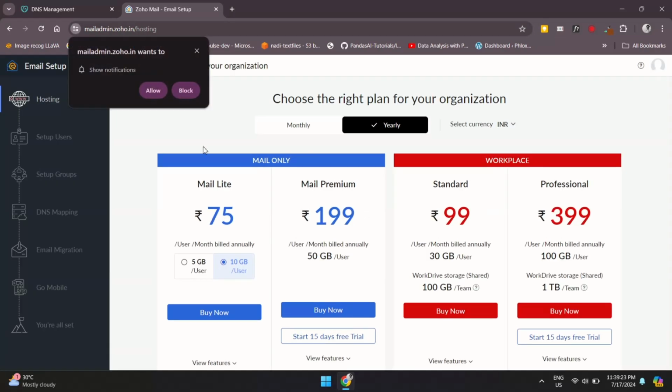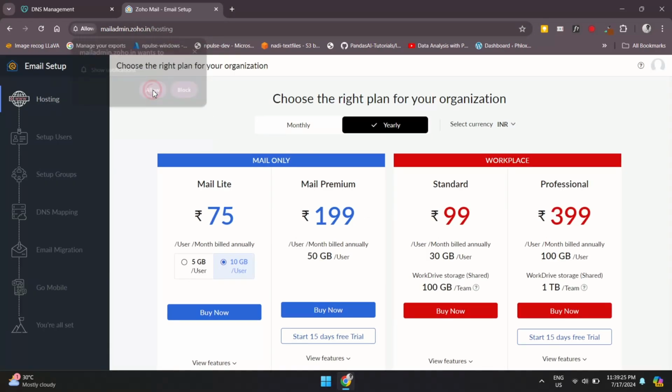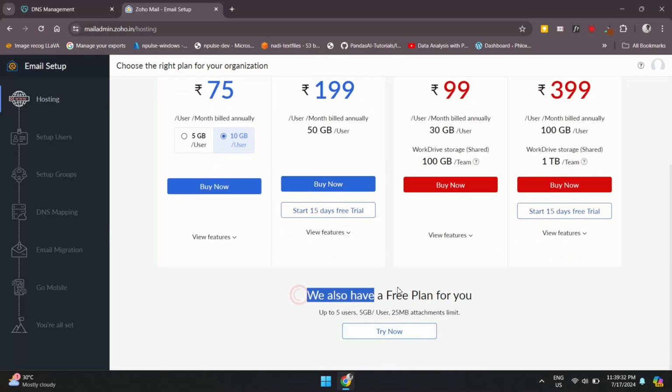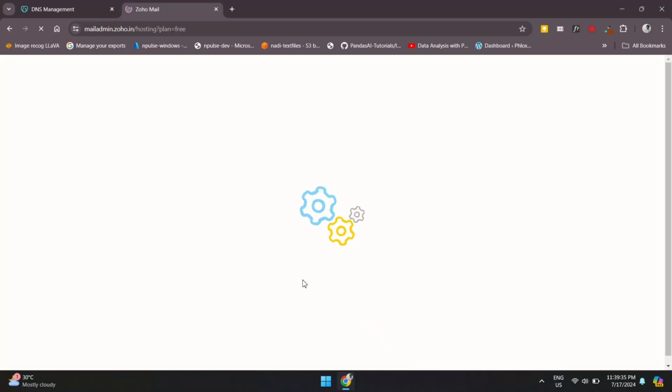Next, we have various plans available. We are going to choose the free plan, which allows us to create up to 5 email addresses. If you want more than 5 accounts, then you have to opt for a paid plan. So let's click on try now to proceed with the free plan.